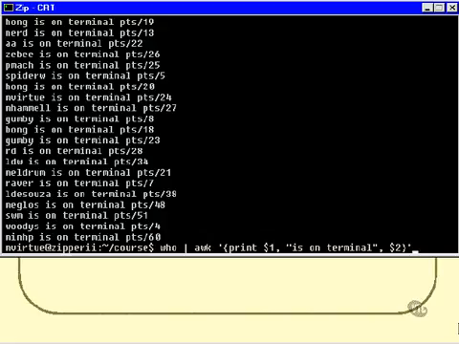So it prints out $1 first, in other words the username, followed by a space, followed by the 3 words "is on terminal", followed by another space, followed by the $2, which in this case will be the terminal. I hope you're beginning to see the pattern of how awk works.